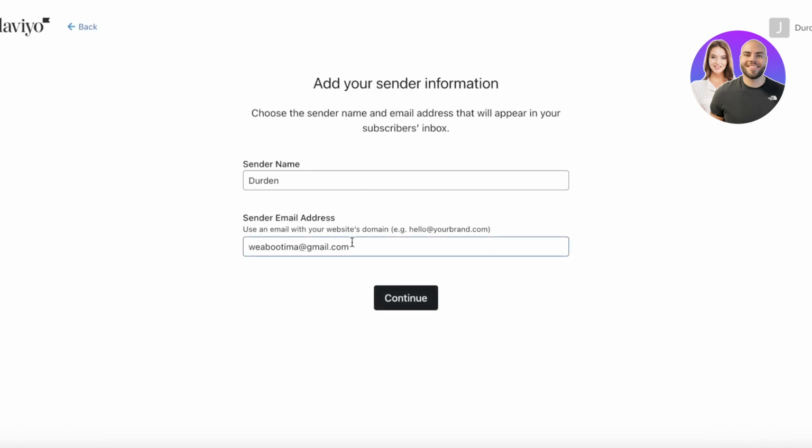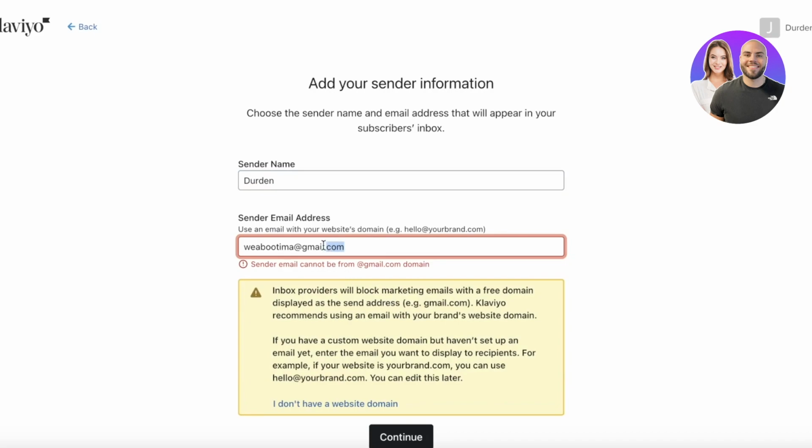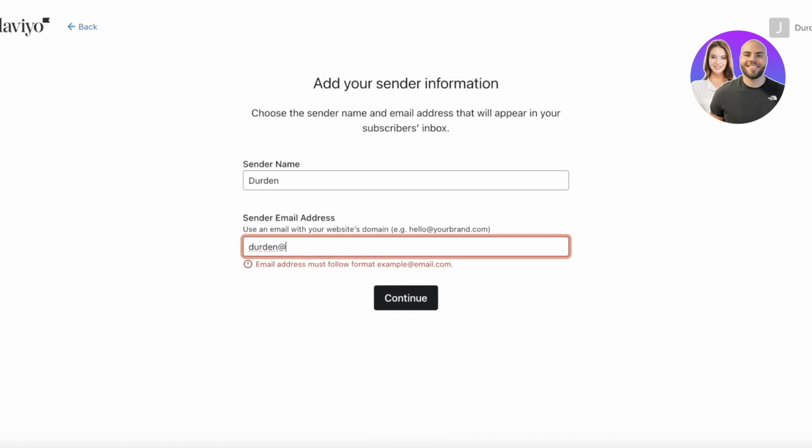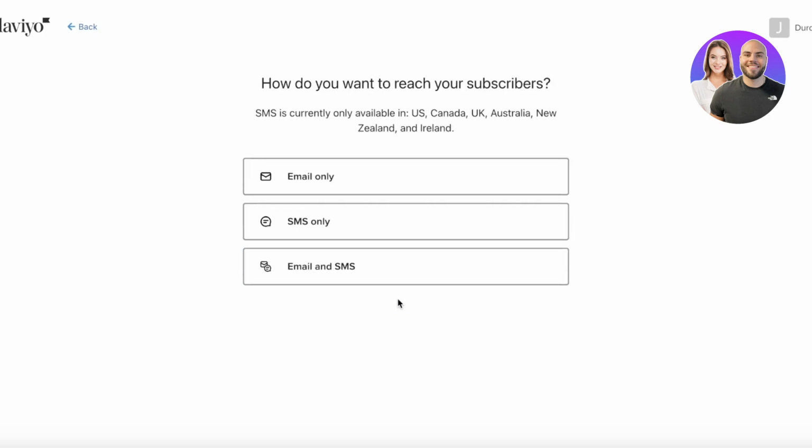Now, this is going to be our sender information. This is what is going to appear in my customer's inbox. So the sender name is going to be Durden, and this is going to be the email address. Now, this can't be a Gmail domain, so keep that in mind. You will have to replace this with a proper domain. So we're going to go with Durden at store.com like this, and then you're just going to click on continue over here.